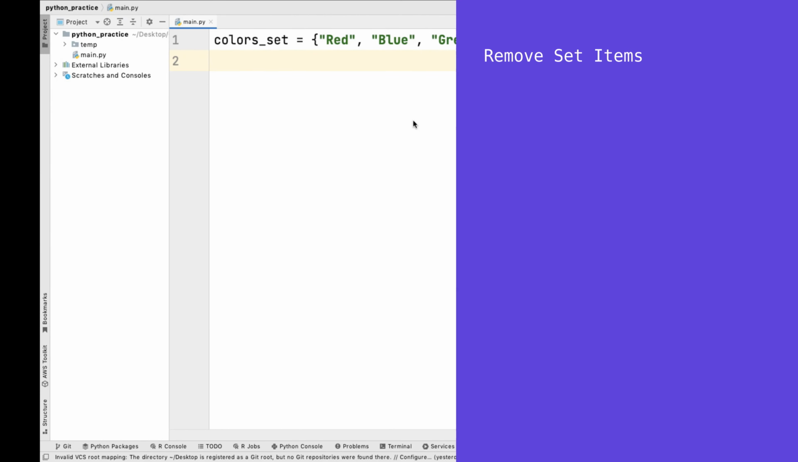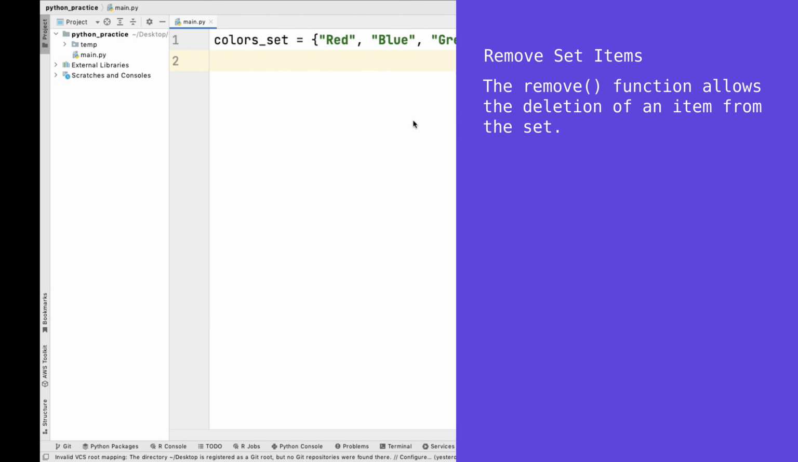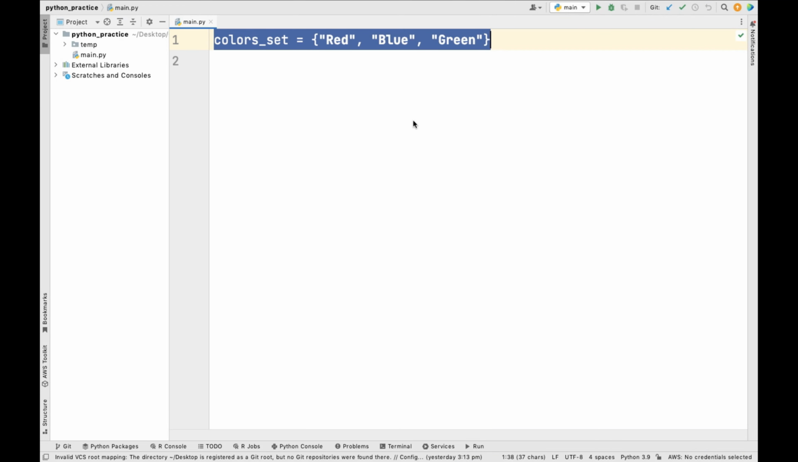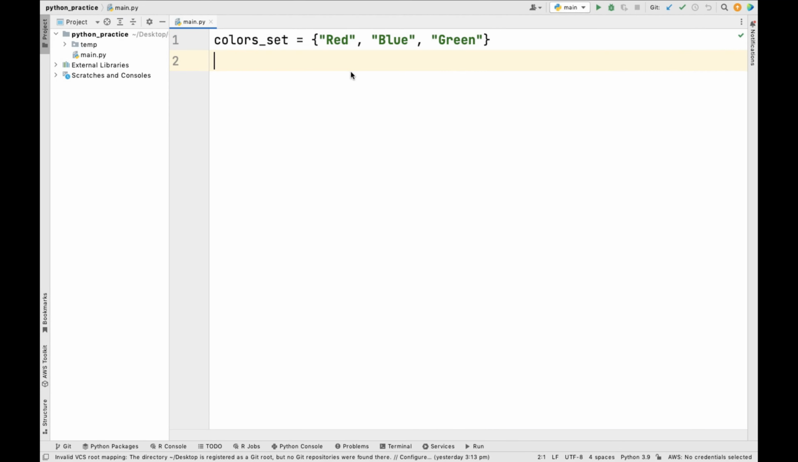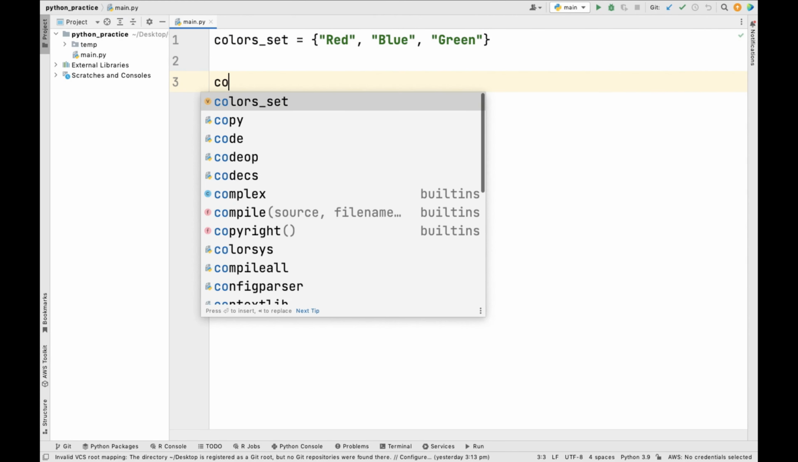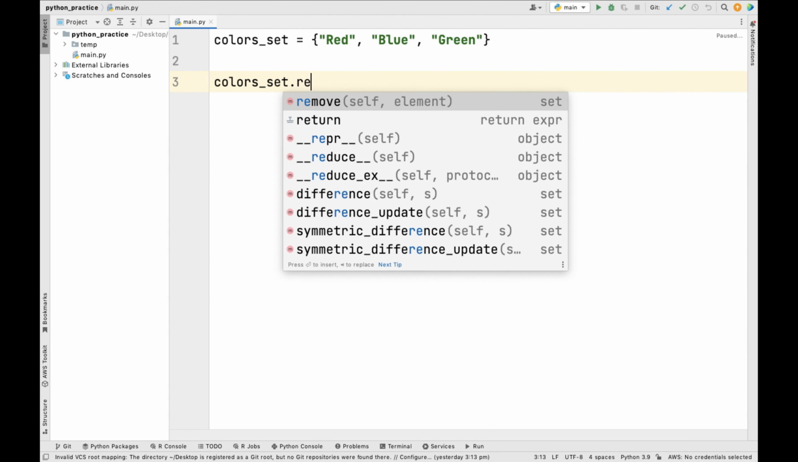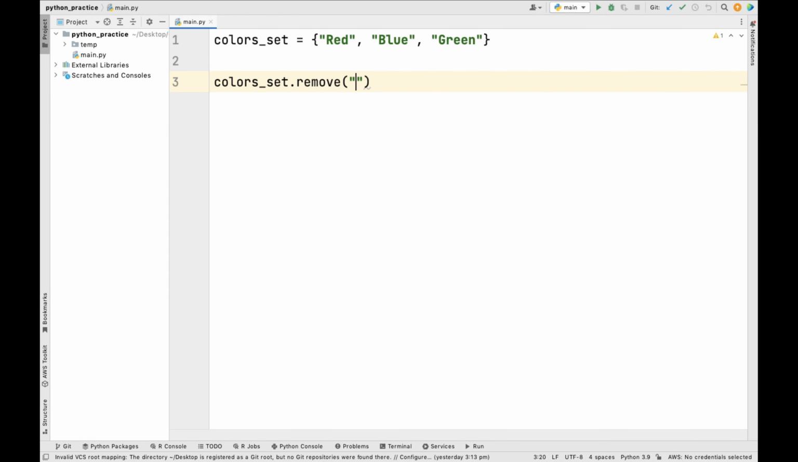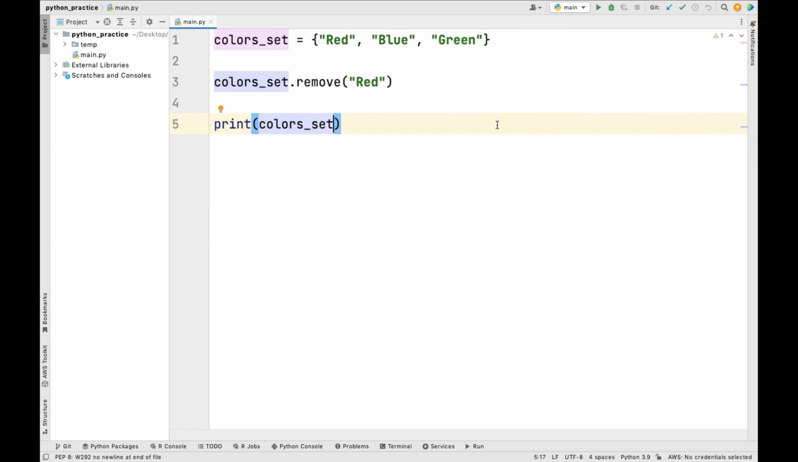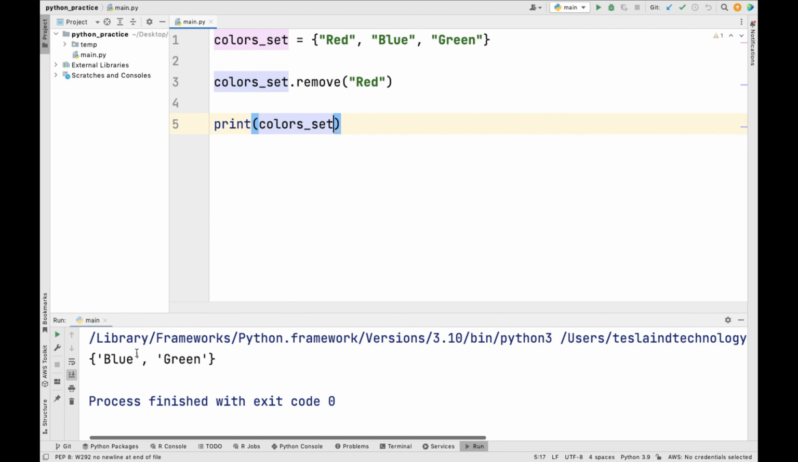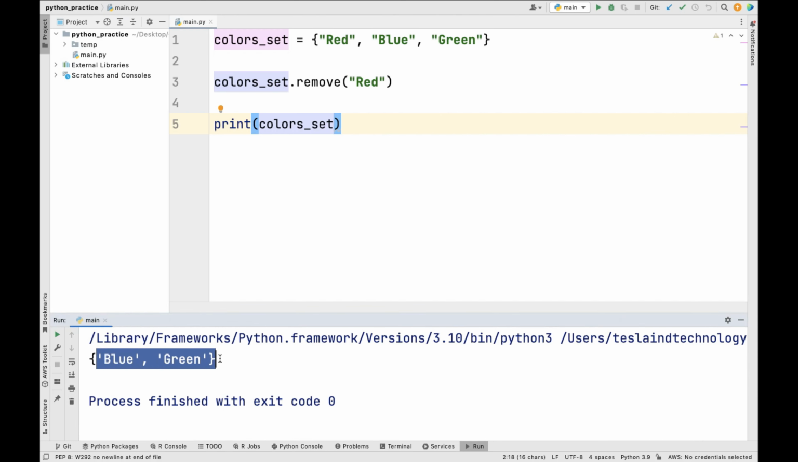Remove set items. The remove function allows the deletion of an item from the set. Here we have a color set, and now we remove the red color from the set. For that, copy this color set and call the remove function and pass red as an input argument. We also print the color set. After running this program, you can see the red color is removed from the set.